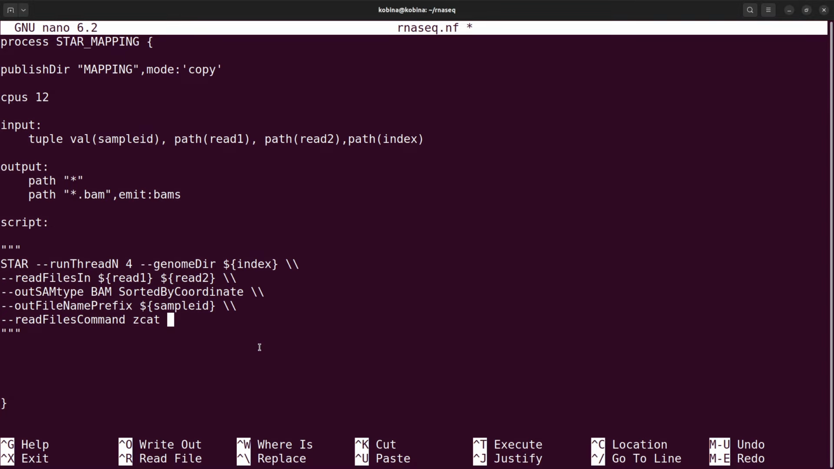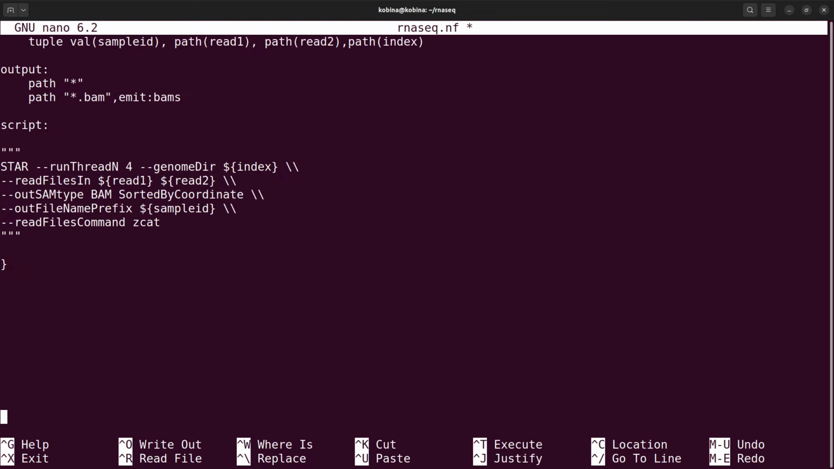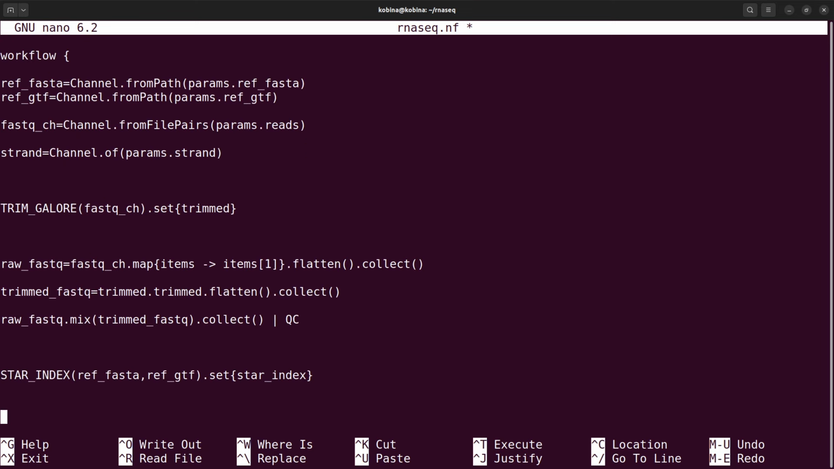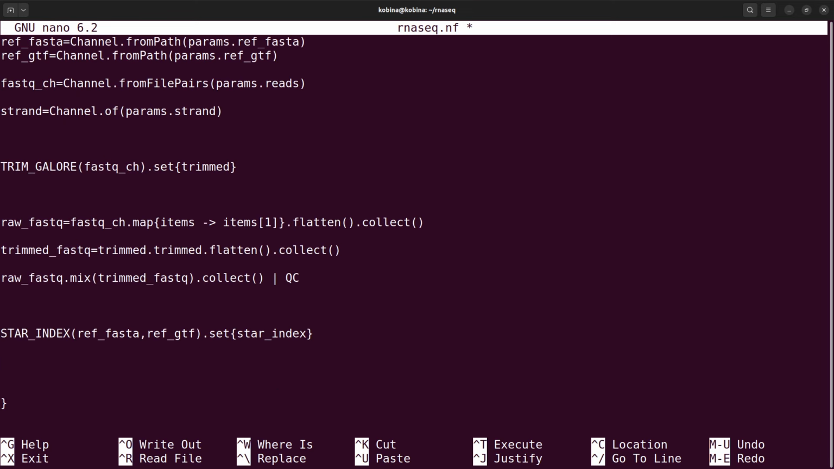Okay, so we can now proceed. Let's reduce the space here a bit, and then let's scroll down. All right, so now we have the star mapping script done. So let's scroll down to the workflow section, and we can now add the star mapping here. So this is what we are going to add.